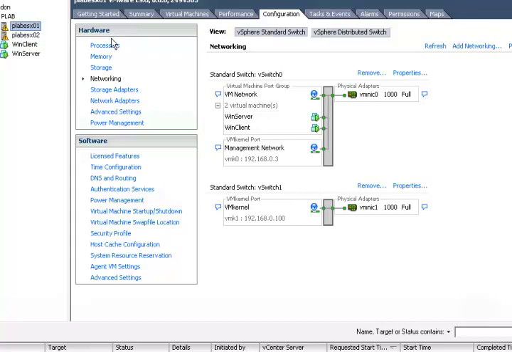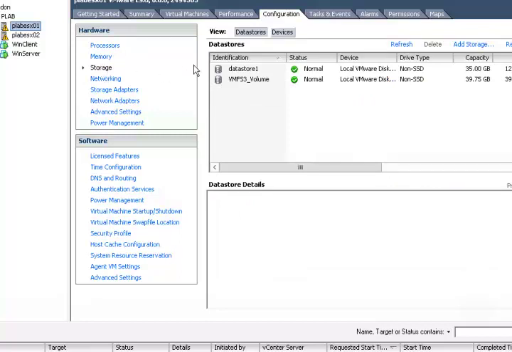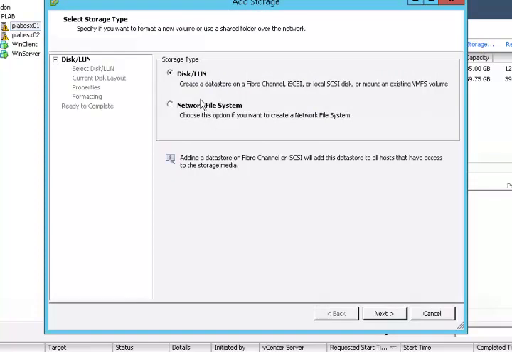Under Hardware, let's select Storage. Notice the data stores are displayed by default, so we have data store 1 and VMFS 3 volume. To configure our shared storage, let's click on Add Storage. We could leave the default selection of disk/LUN, create a data store on a fiber channel, iSCSI, or local SCSI disk, or mount an existing VMFS volume.